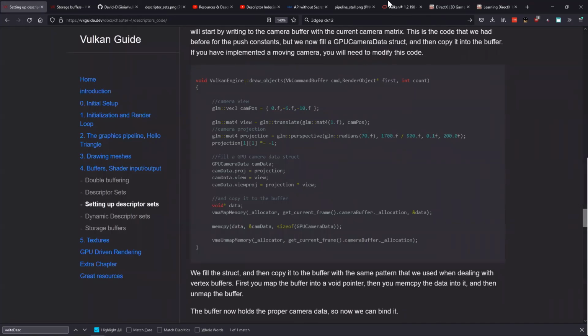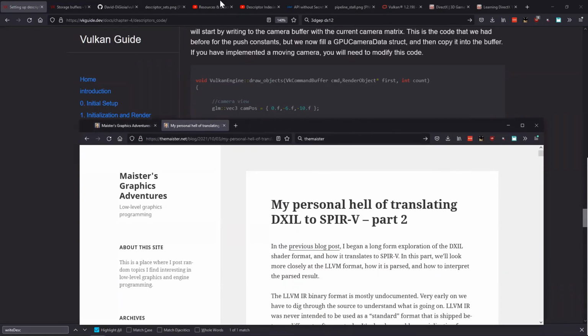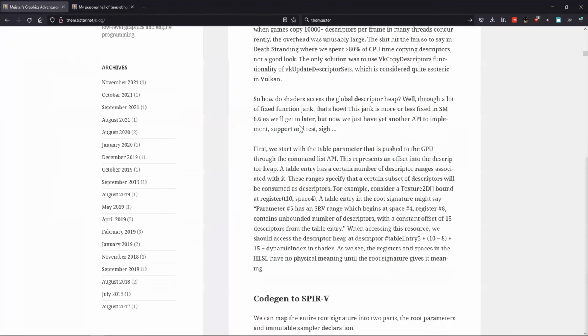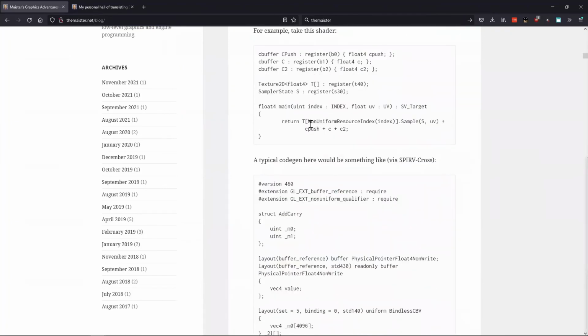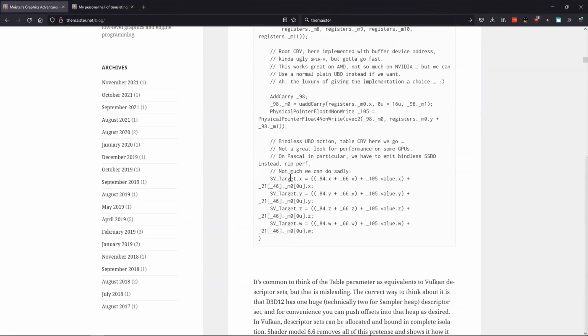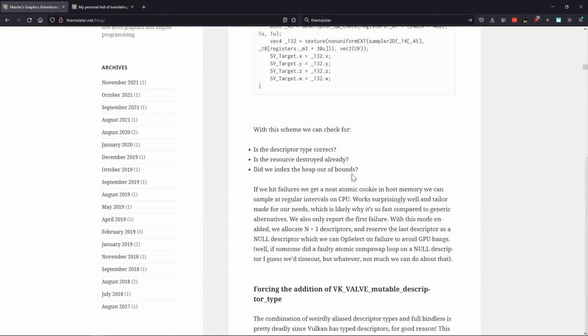And that's why this article is really nice about it, because it starts getting into some of the indexing. Like here we have this sample plus C push plus C plus C2, and it starts breaking down what's happening. You're doing all sorts of addressing of buffers and offsets and things.